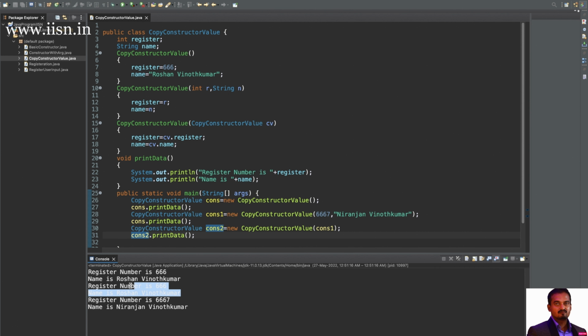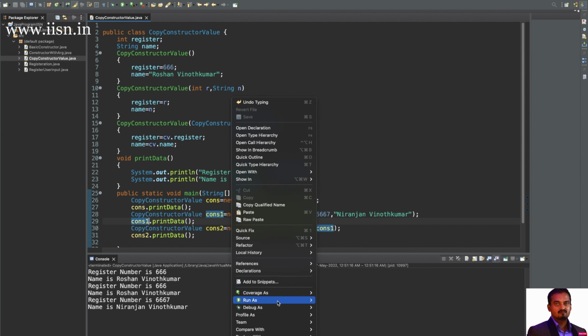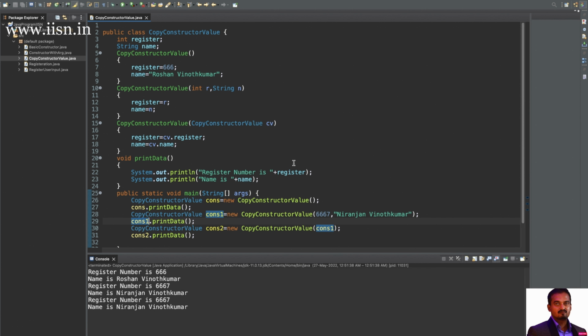Here you see it is going to print Roshan default value, and then we are passing the same object. So Niranjan Vinod Kumar is printing 2 times and Roshan Vinod Kumar is going to print 1 time. Now we are going to check it.